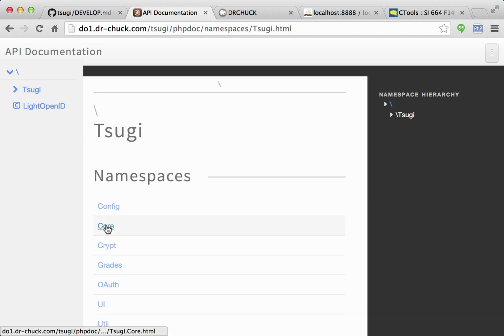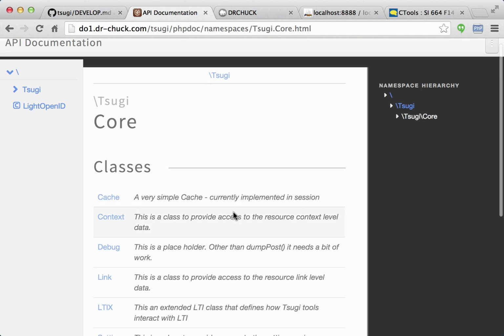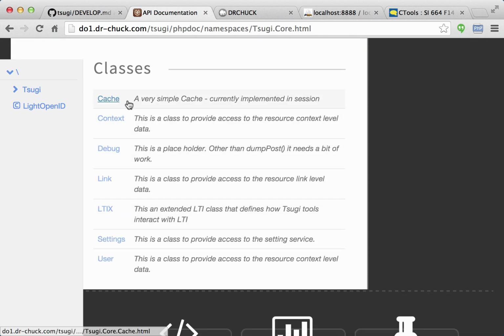And so the core stuff, this is sort of the essence of LTI. Cache, context, link, and user are the key things that capture the LTI. Settings is a wrapper for the settings interface. It works with LTI 1 or LTI 2. And LTIX is an opinionated version of LTI. It has things that have to do with databases. It makes database tables. So this is kind of the tool we use more than LTI. I mean, this LTIX class calls or extends the LTI class.